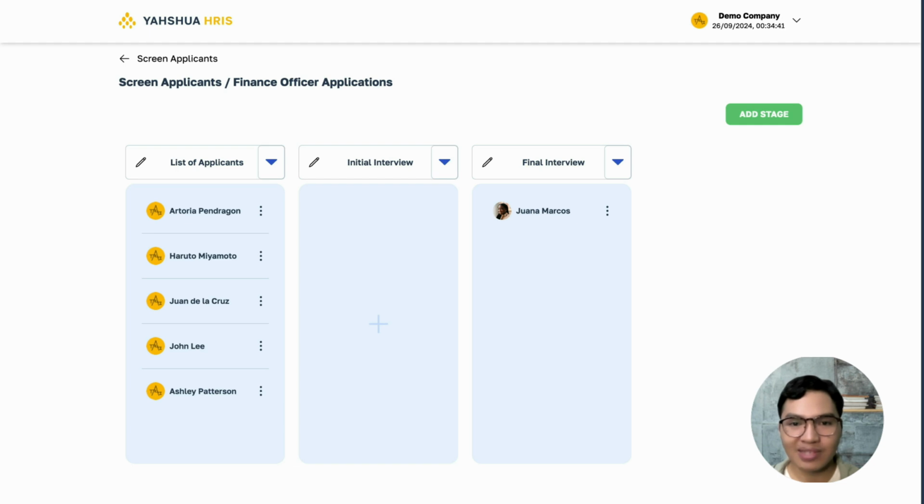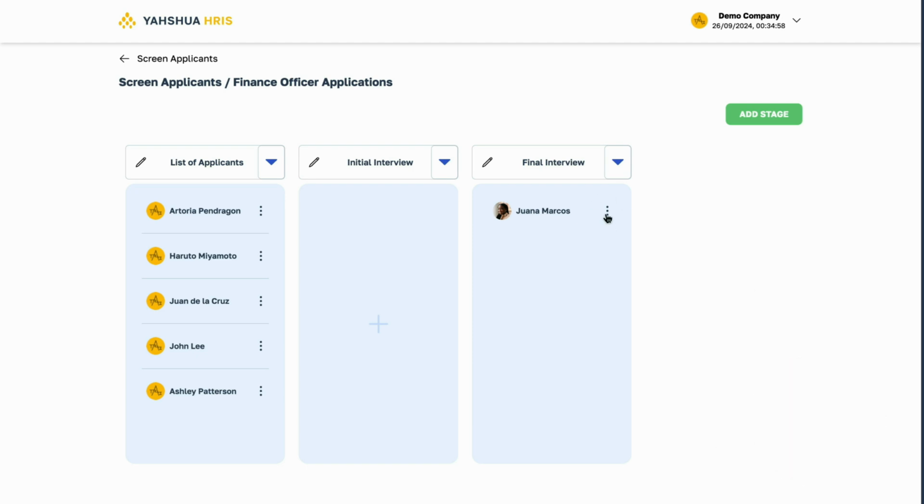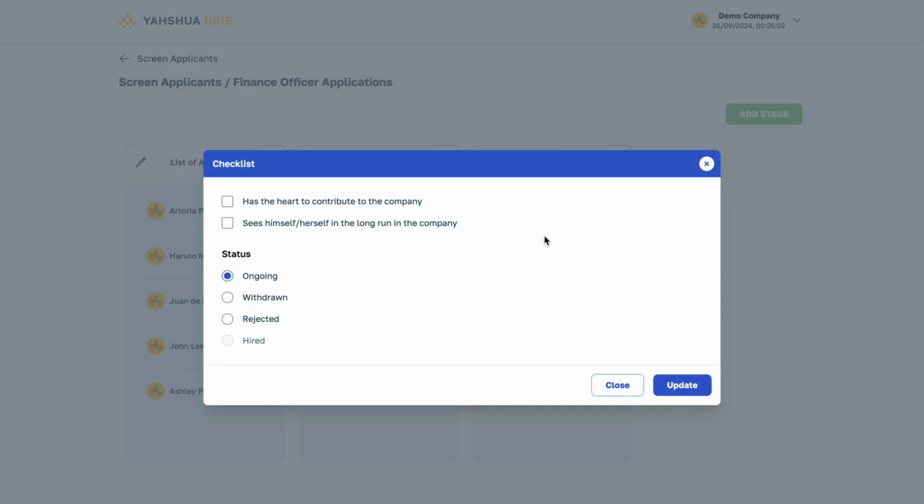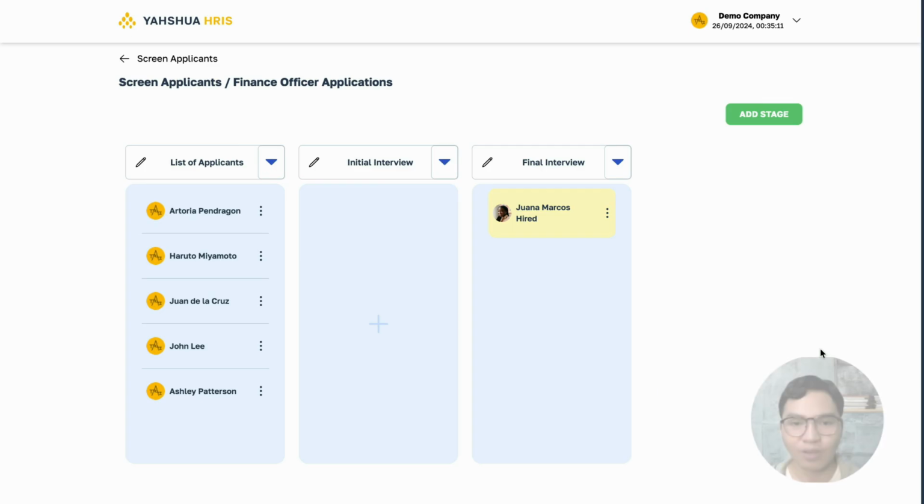If the applicant passes the final stage and is hired, their name will be highlighted in yellow with a hired note. When an applicant is hired, their name will appear in the Orient module. And that's it! We have successfully screened applicants. And please take note that all hired candidates will appear in the Orient module, which we'll cover in our next tour.